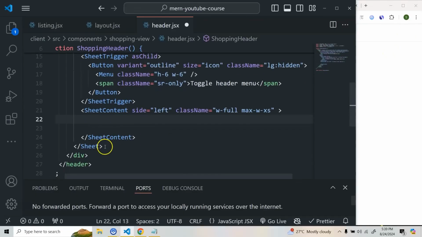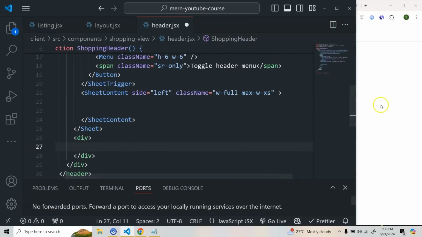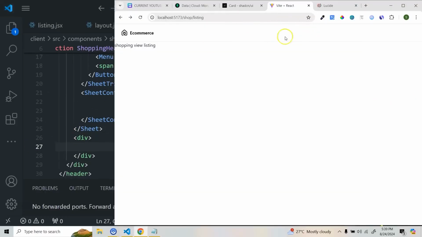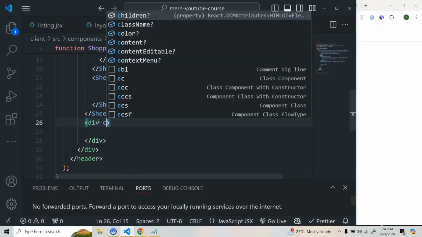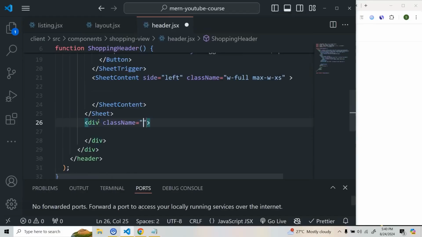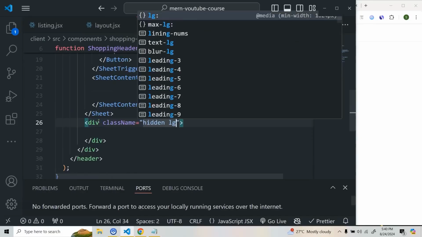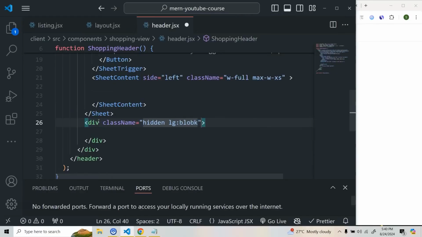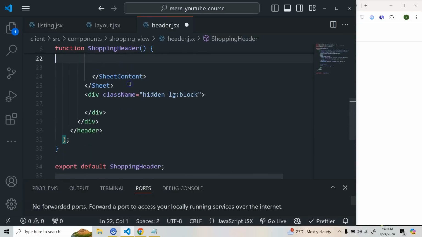Now after this, so this will be for the smaller device, we will take a div, and then here also we are going to render the menu items, which will be for larger device. We'll be having here. So for this one we'll make this class name. So this one I'll make this one hidden, and only for large device we are going to make this one block. Oh sorry, this will be block.